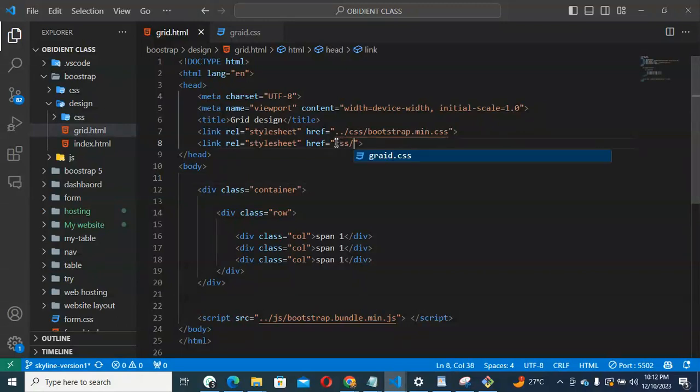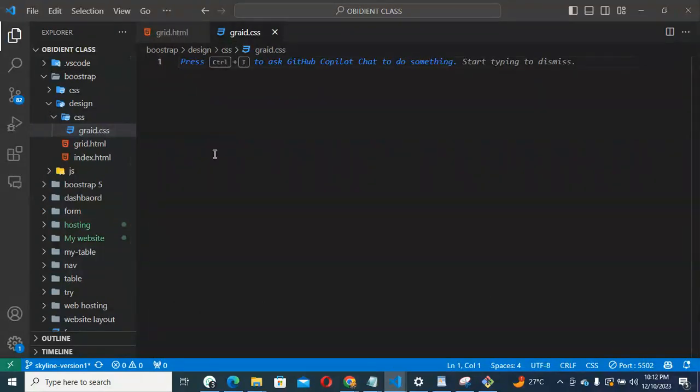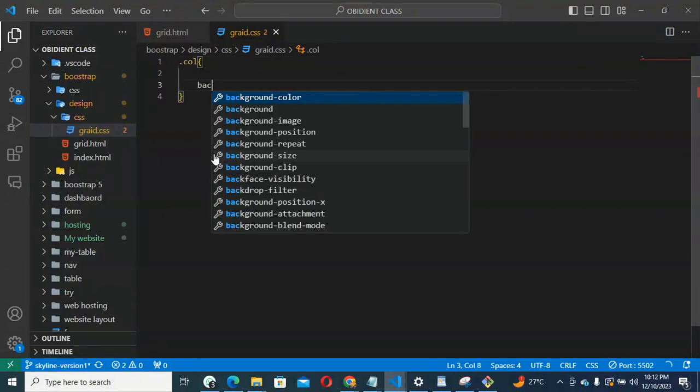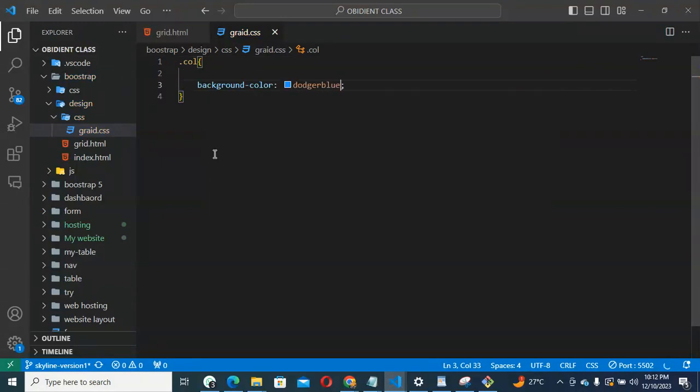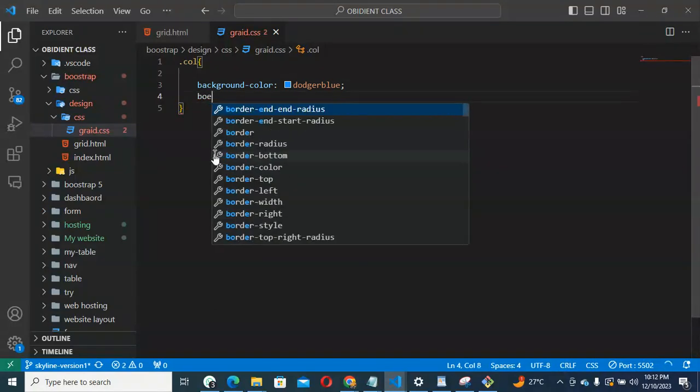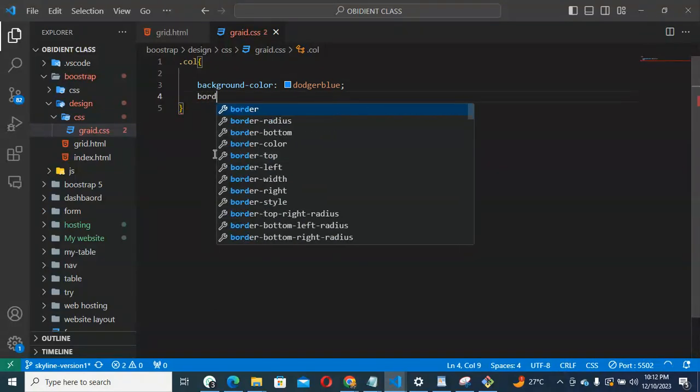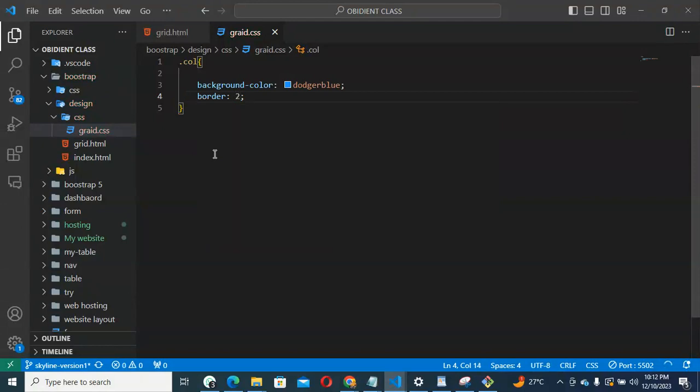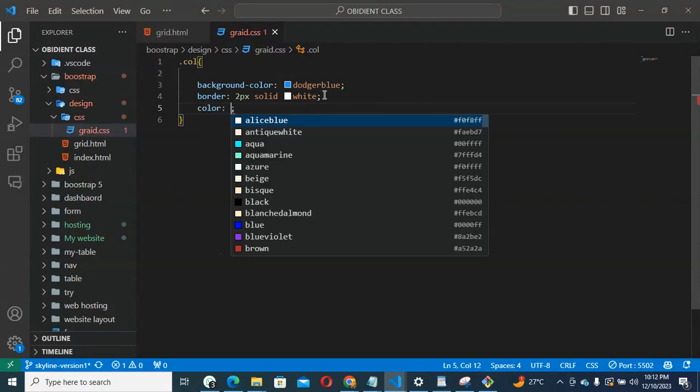So CSS, then this, because I move on to this place. I'm going to give the column a background. So I'll copy this, because the column, the background of dodger blue, then a border of 2 pixel solid, and of course white. The color to white.